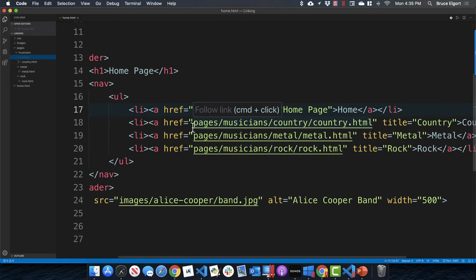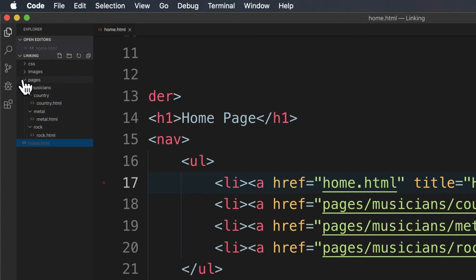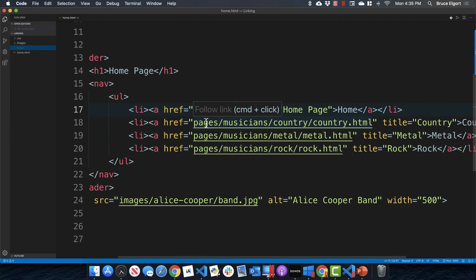So we're navigating from our current page. Here is our current page, home.html, and since the pages folder is at the same level, we can start it with just the name of the folder, and then the subsequent folder, and subsequent folder, and then the actual name of the HTML file. Okay, you got that? Hit pause at any time or rewind if you need to go back through this stuff.